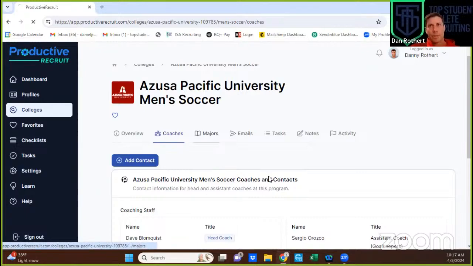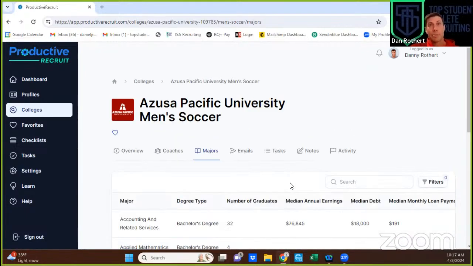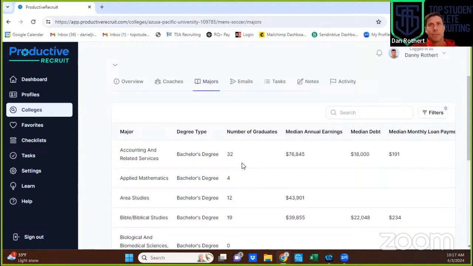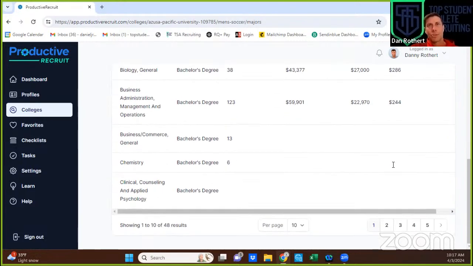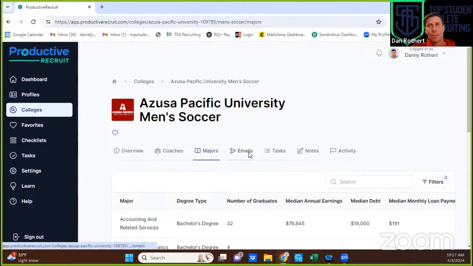Majors, you can go through and look at the majors each school has. This is pretty in depth here, right? There's 32 majors in accounting. This is the median annual earnings for the majors from that school. This is the median debt that each student at that school takes. So it gets pretty in depth, which is pretty cool. It gives you a little more insight into the school and what you're going to get into.